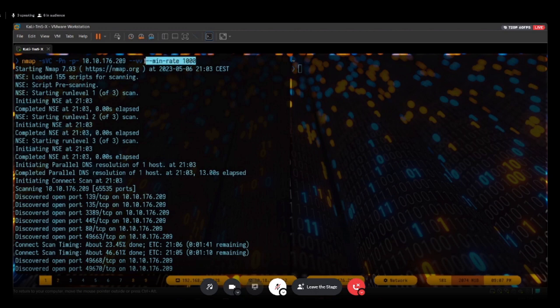So I'm using this option right here because I know this is a CTF server. It's not going to affect anything, and it will be accepting all the requests.